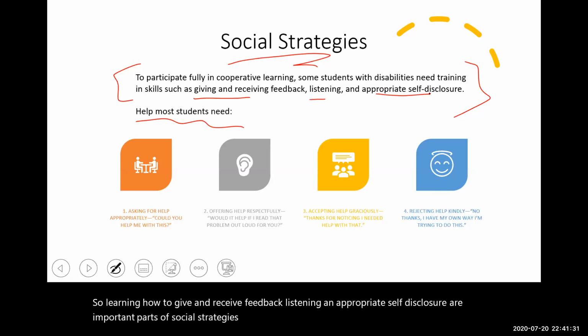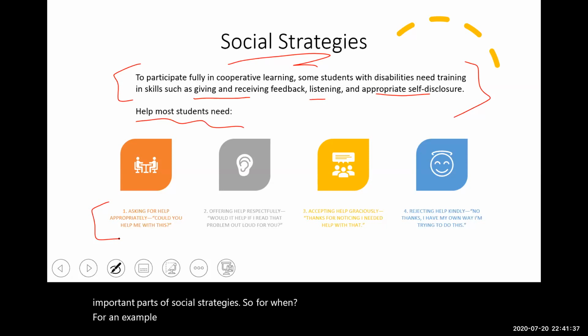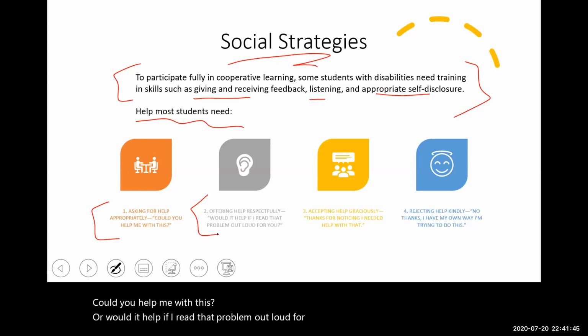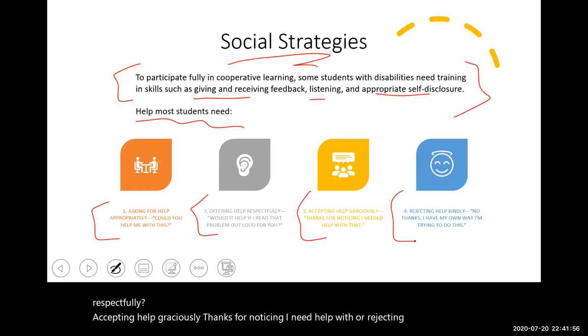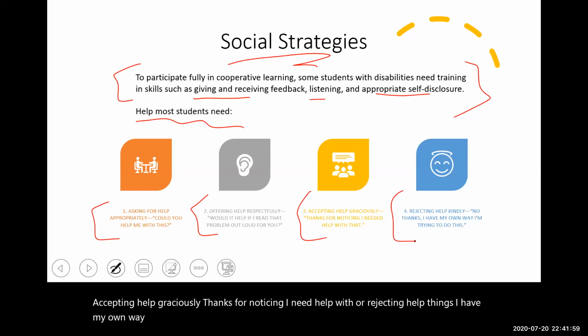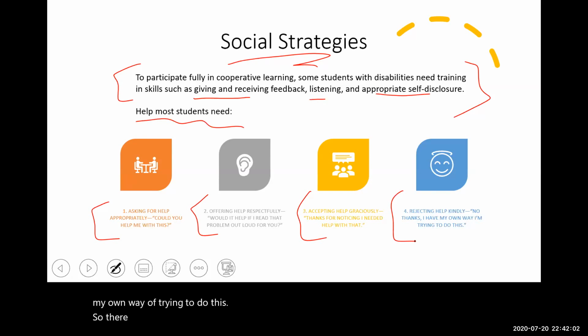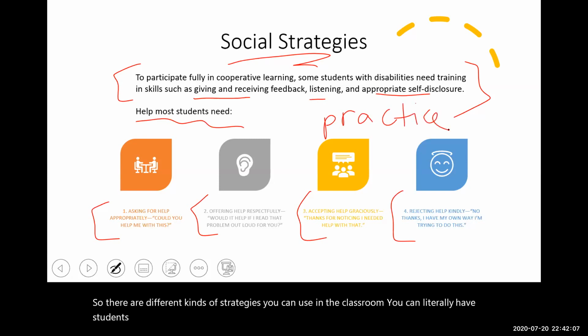For example, a student could learn to say, "Could you help me with this?" or "Would it help if I read that problem out loud for you?" That's teaching them how to offer help respectfully. Accepting help graciously: "Thanks for noticing I need help with that." Or rejecting help kindly: "No thanks, I have my own way of trying to do this." So there are different kinds of strategies you can use in the classroom. You can literally have students practice and role play some listening and speaking strategies.